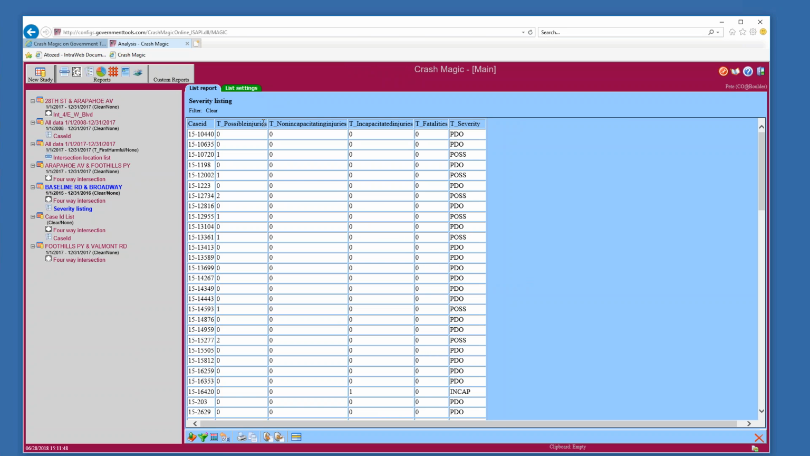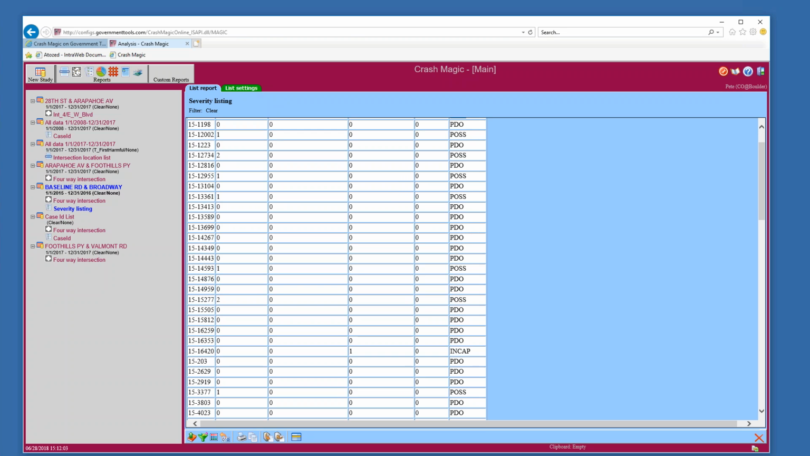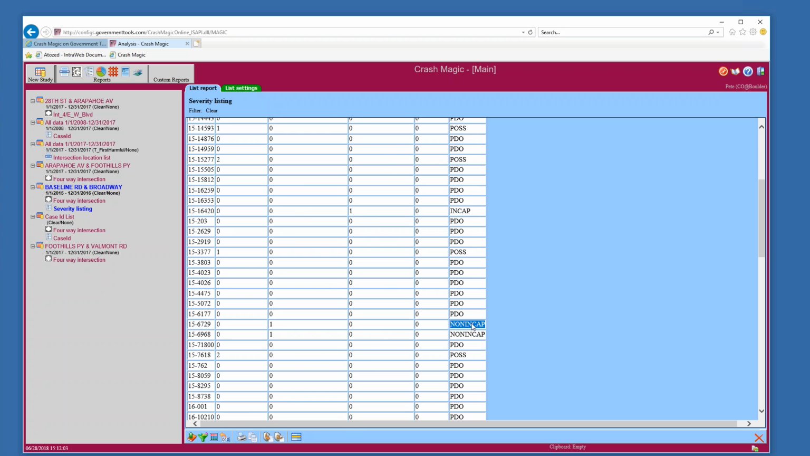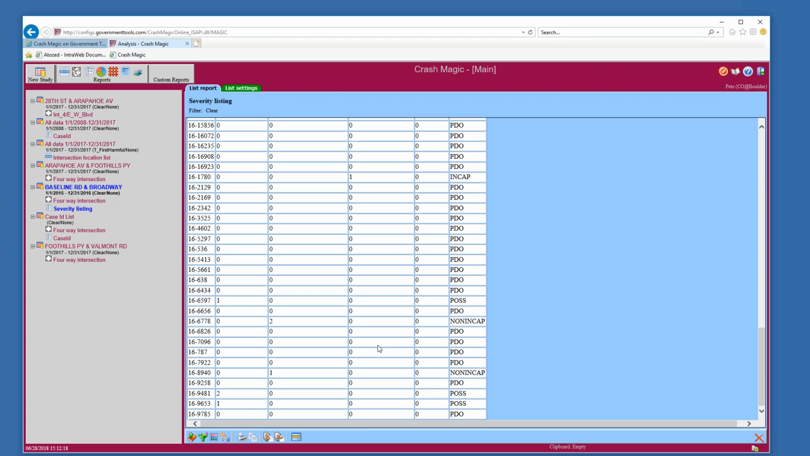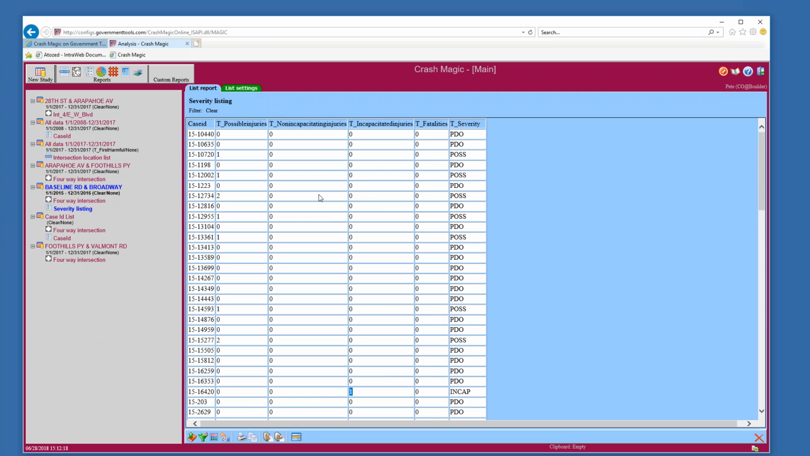And now I don't really need these columns anymore because this row shows me that I had no other types of injuries, so we're defaulting to PDO. That was that last else. In this case, I had possible injuries, but I didn't have any other types, so I came back with pos. Down here a ways, I've got a non-incapacitating, because I have one non-incapacitating. Over here I have incapacitating, because I had an incapacitating injury. And that's my list. So all of those columns have been summarized into this column, which tells you the most severe severity in the crash. So that was our use number one.